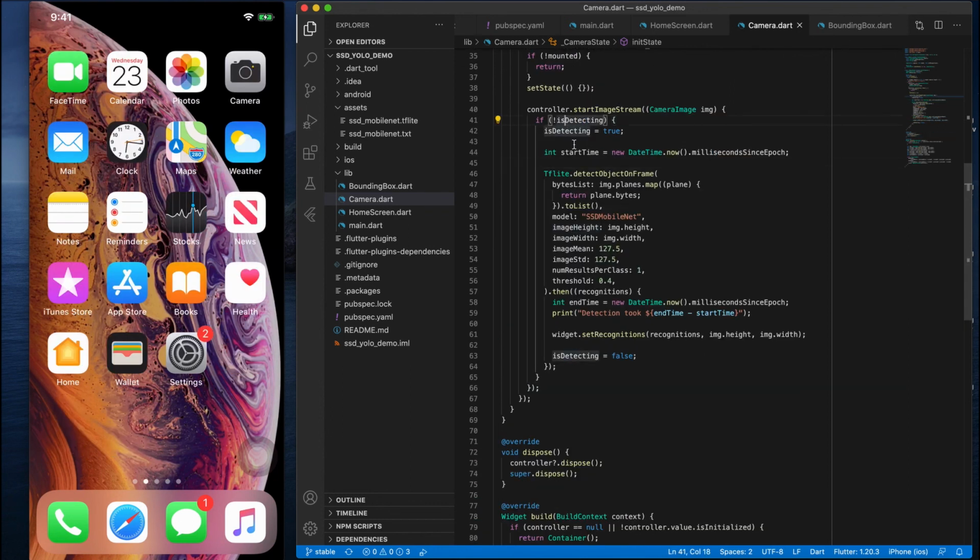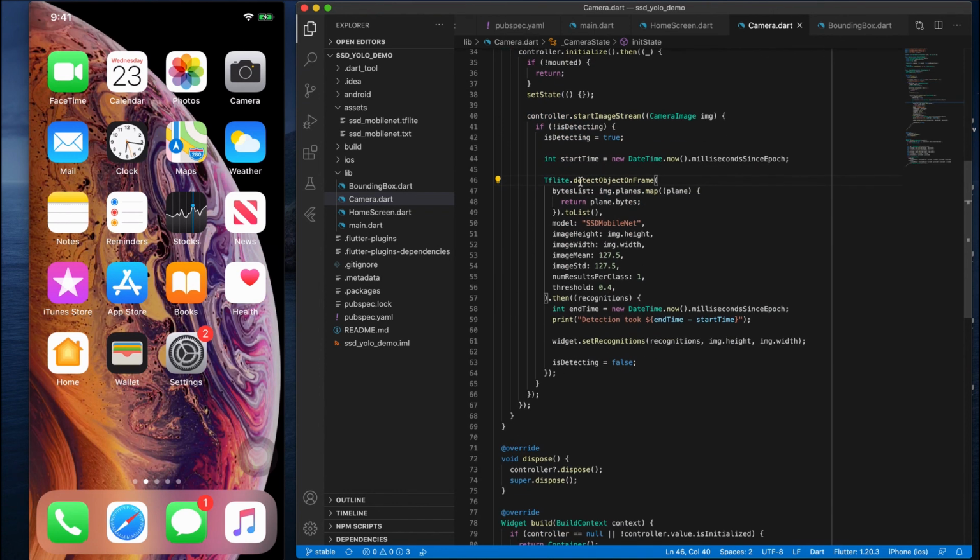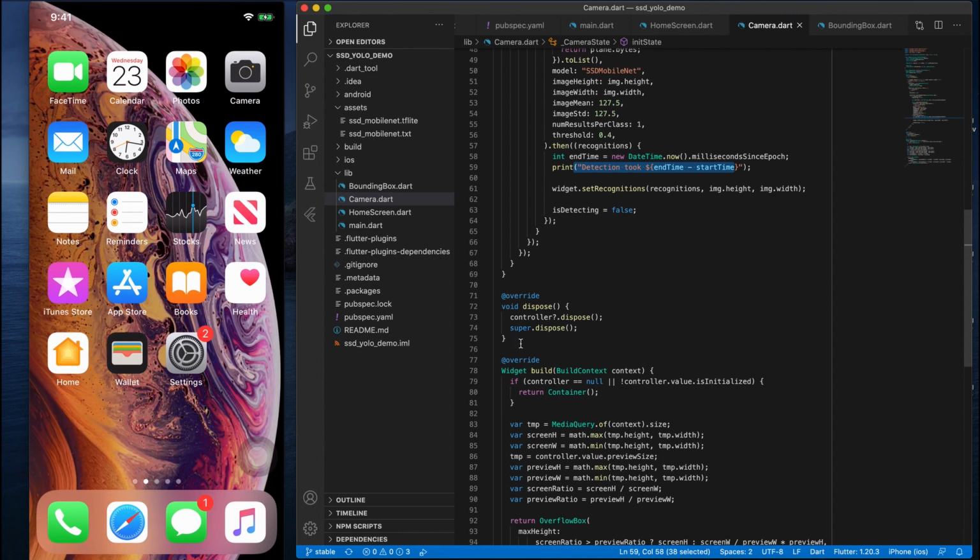So what I'm doing in our initState, I'm just setting up the camera and then checking whether the camera is available or not. If the camera is not available, I'm just printing this, and if the camera is available, I'm setting the camera controller over here, and along with that, I'm detecting objects on frames with the TFLite model, and here I'm passing the model and also the image height and width, and also the mean, standard deviation as well as threshold value for recognition. Once it recognizes, I'm just printing the end time and the start time. This is what I have created. Along with that, I have created one dispose method. This will permanently remove it from the tree.